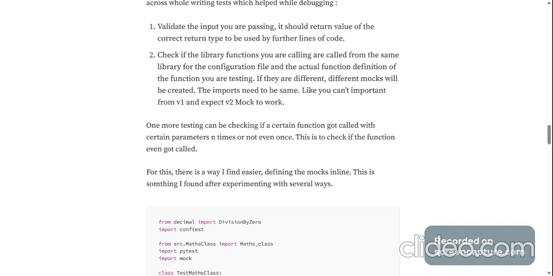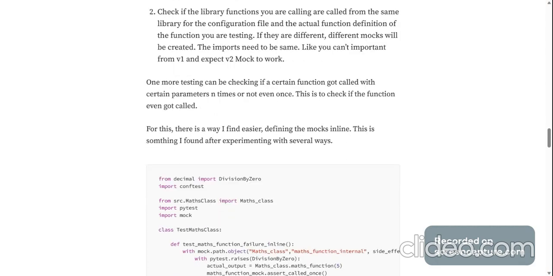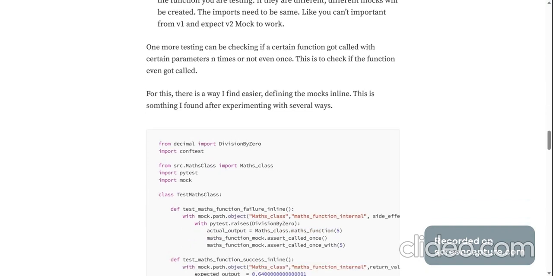So sometimes it happens that we have different modules in the code and both of them have a function which is named the same. And you use an IDE and you get a bunch of options to import it from. So make sure you import the functions from the correct module so that you get the right output. So you can't import from V1 and expect V2 mock to work.